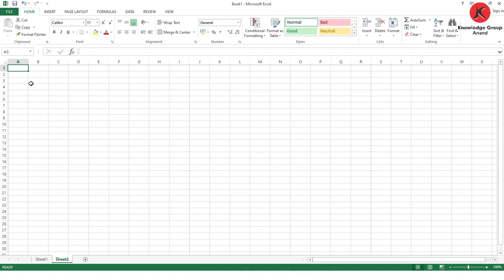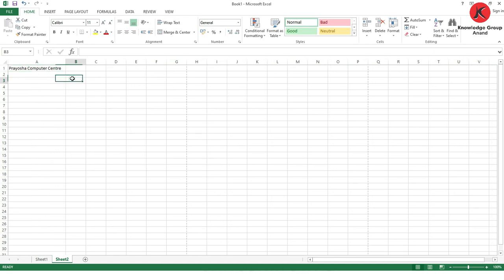Okay, next we are going to learn how to type the data. Data type means we can type three kinds of data, for example, numbers, text and formula. For example, I am going to write here. Okay, I have typed the name, but you can see the Process Computer Center is not fit in the first column, so I can increase it. You can move between A and B and drag the column to the right side. So you can rearrange the column width.